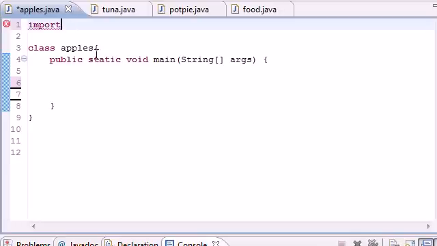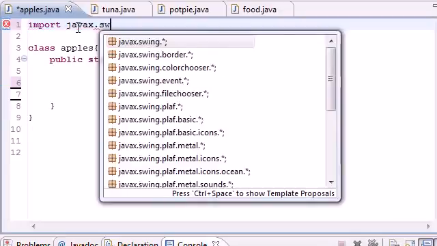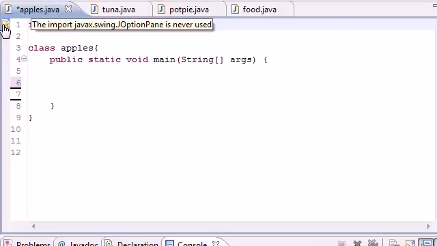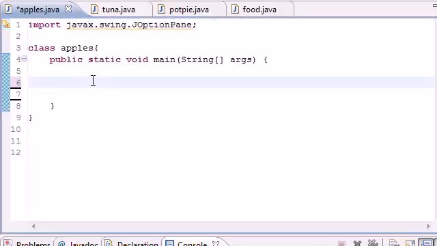So let's go ahead and, before you're even class right here, just go ahead and put import javax.swing.JOptionPane, and make sure you type the J and the O capital, JOptionPane, and just like that. And now we're getting a little error that says the import javax.swing.JOptionPane is never used. So let's go ahead and fix that by using some stuff right now. So now we imported the class, which means we have access to all the stuff in it. So let's start using some of that stuff.